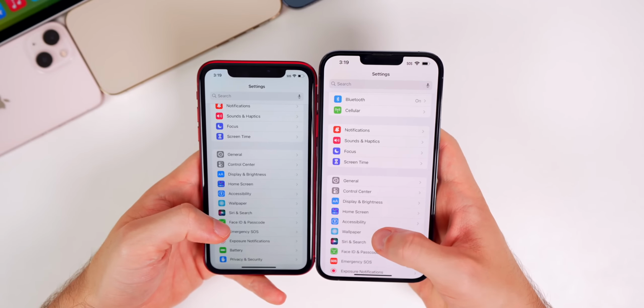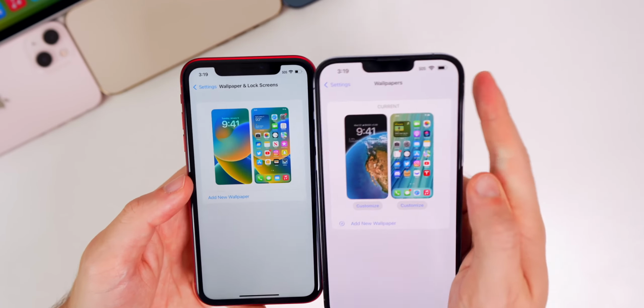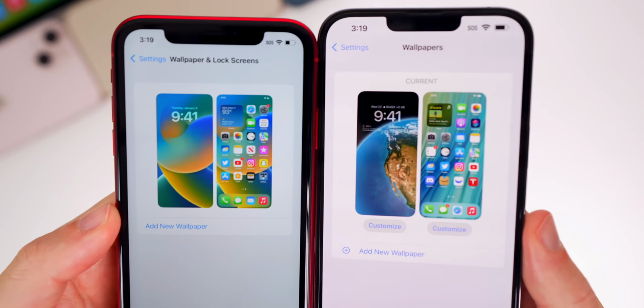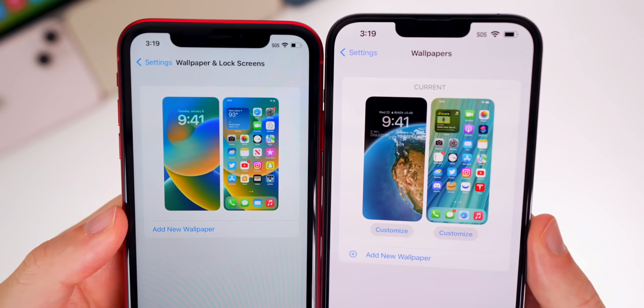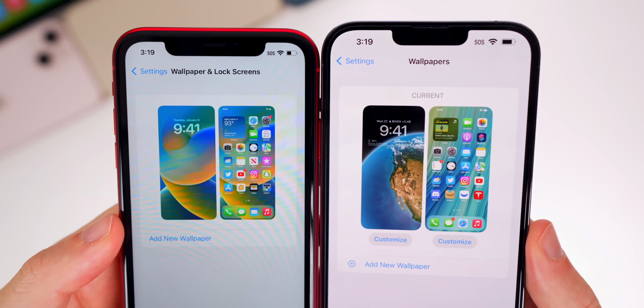Now, if we head into the settings and go to our wallpaper section, you can see there is quite a difference here. First off, it just says wallpapers up top now, whereas before it said wallpapers and lock screens. It also now says current right above these two. We have the two customized buttons. And we also have a new little plus glyph icon there next to add new wallpaper.